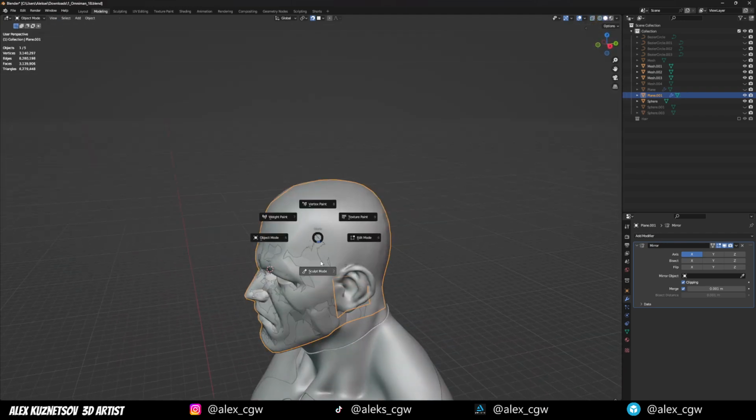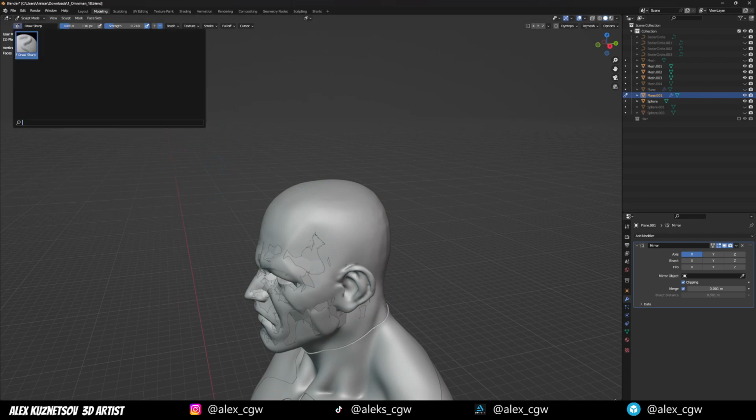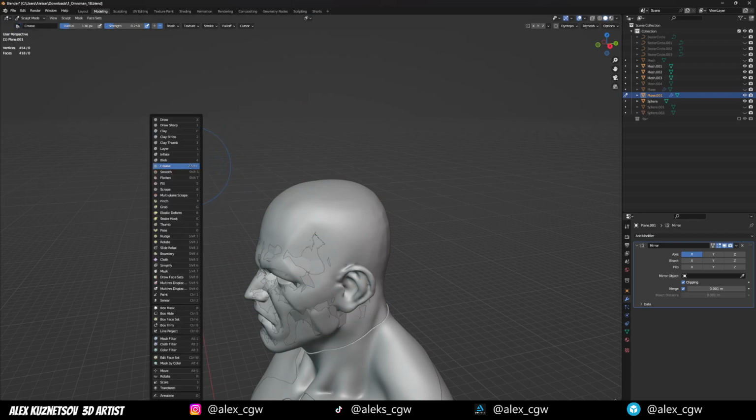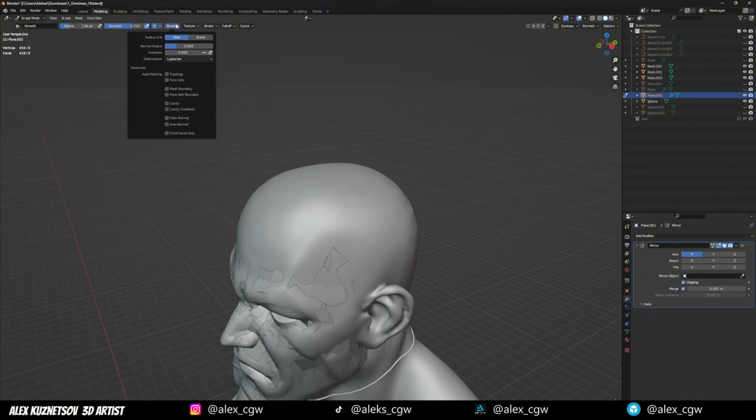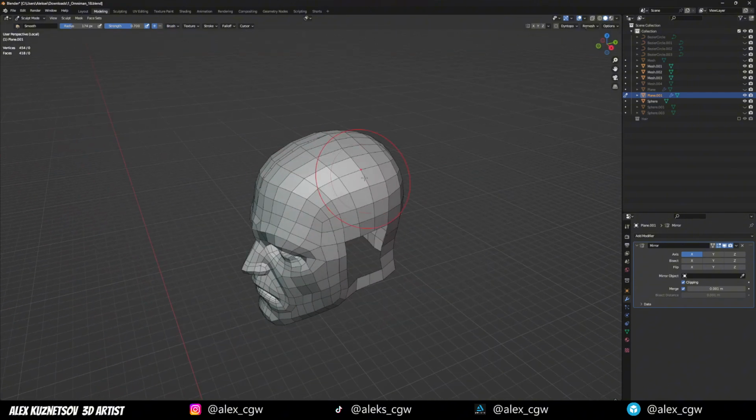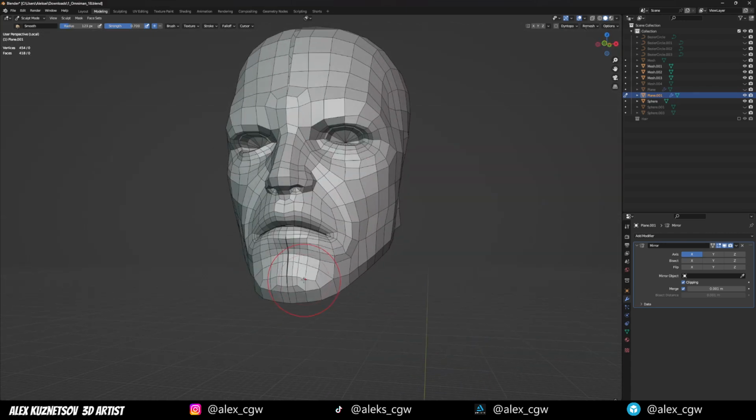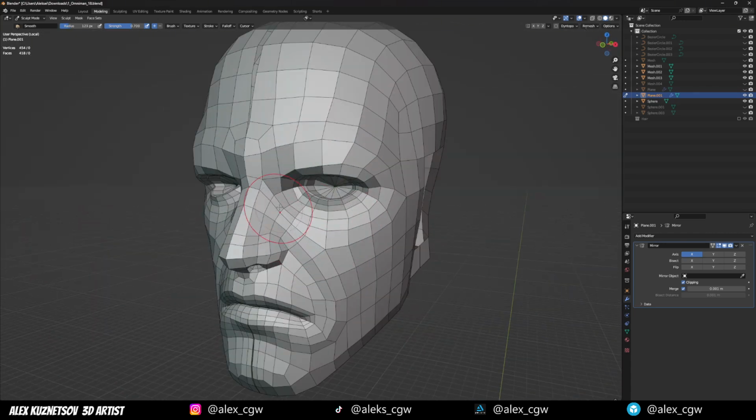So let's smooth the mesh a little. To do this, go to sculpting mode, select the smooth brush and select the surface. So our mesh will be smoothed, but the silhouette will not change.